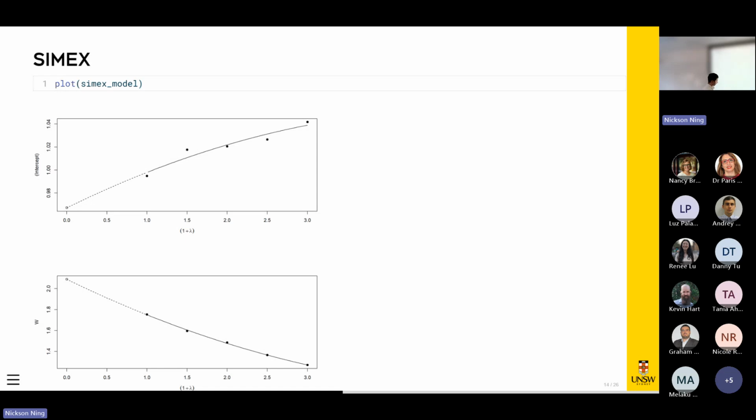You can see at this point, this is 1 plus lambda. So when 1 plus lambda is equal to 1, then lambda is 0, which means you added no extra measurement error. This is the estimate value when you're just fitting y on w. Then as you add more error, it's tending towards 0, right? And then you fit a quadratic curve to this and extrapolate back all the way down to 0, which is the case when you have no measurement error.